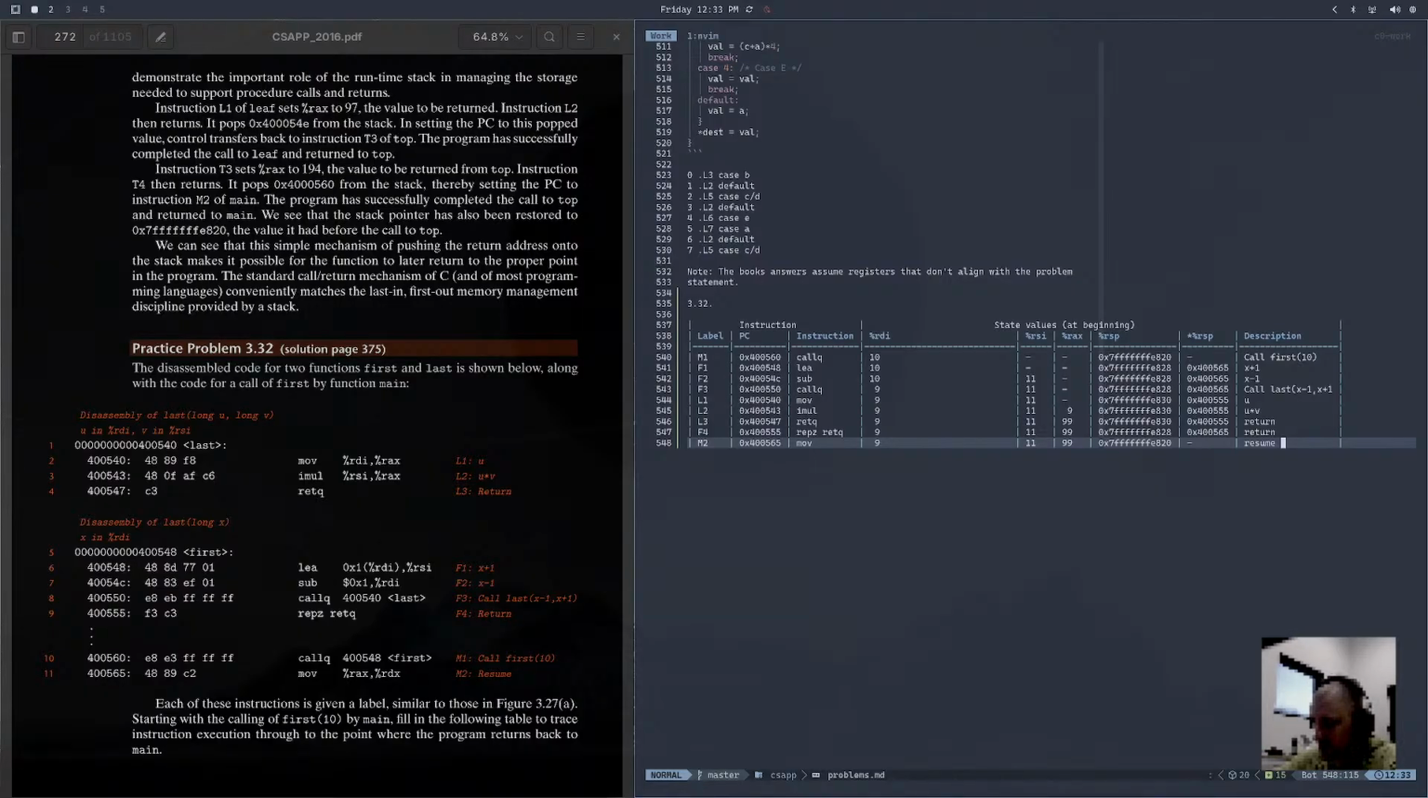RSP is E820. E88. Oh, it's decremented. Damn it. My bad. So this becomes 18. Yeah, my bad, my bad. This becomes 10.